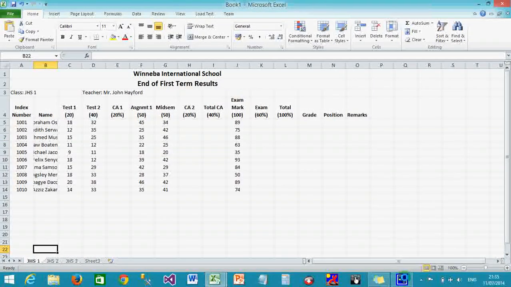Now that we have finished entering our data, we need to start entering our formulas. The first formula we are going to type is for CA1. CA1 forms 20% of the total score.